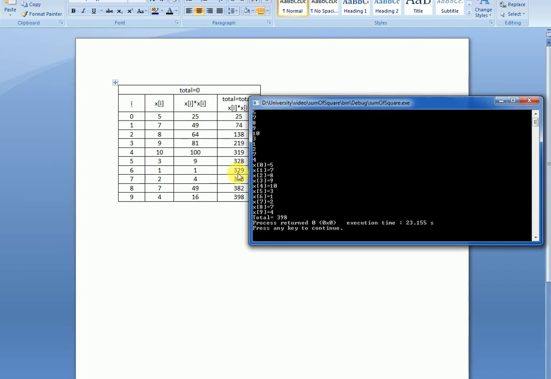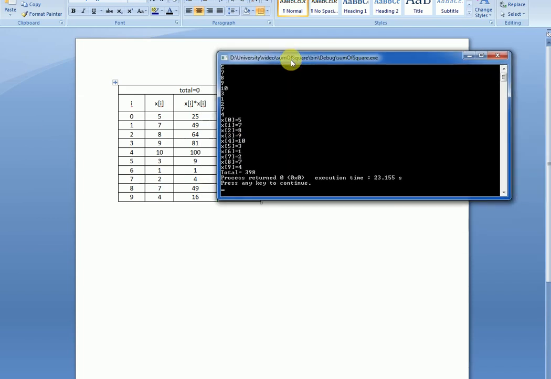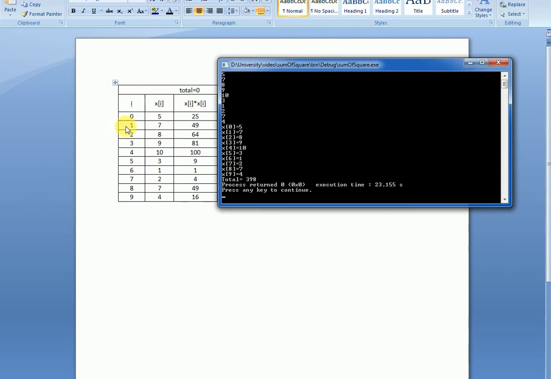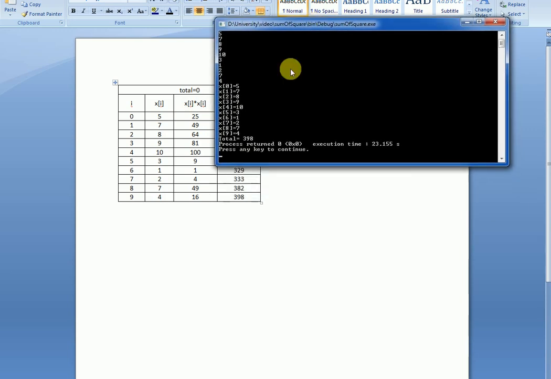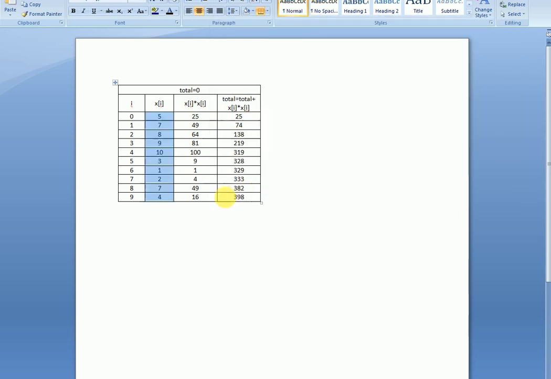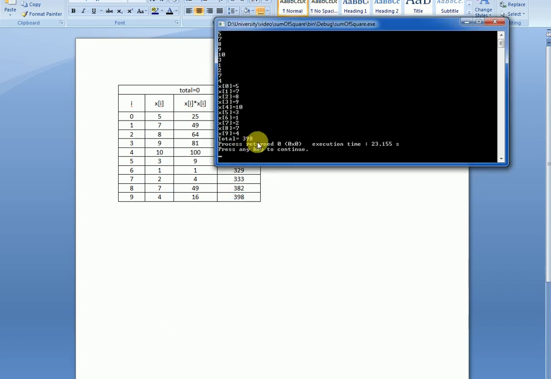In x0 position, this is 5. In x1 position, this is 7. x2 position, this is 8. x3 position, 9. In x4 position, this is 10. In x5 position, this is 3. In x6 position, this is 1. In x7 position, this is 2. In x8 position, this is 7. And in x9 position, this is 4. And the total value is 398, which is similar to this value. So we can say that our program works correctly.